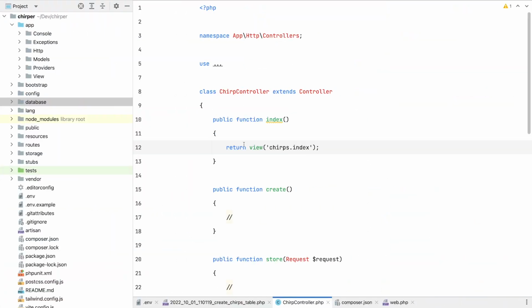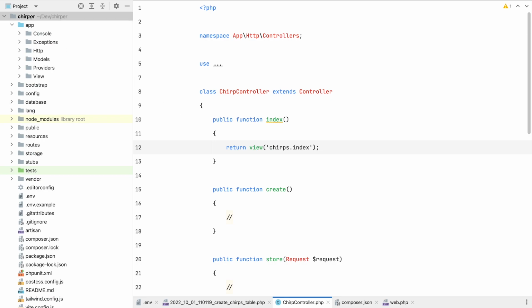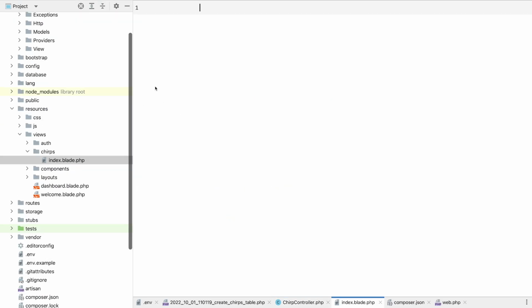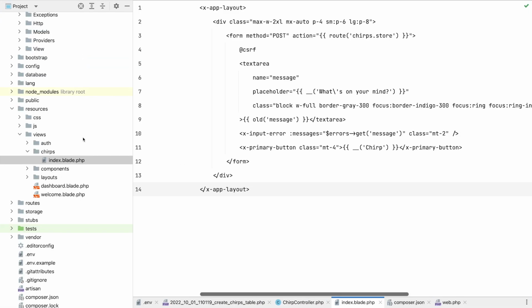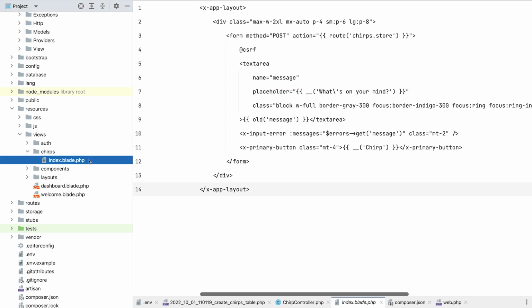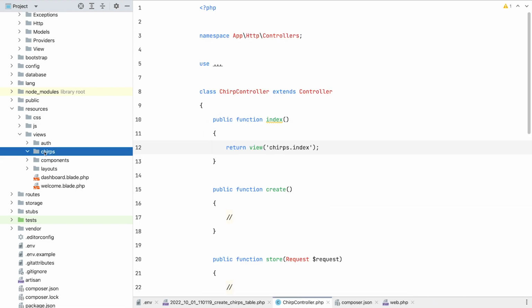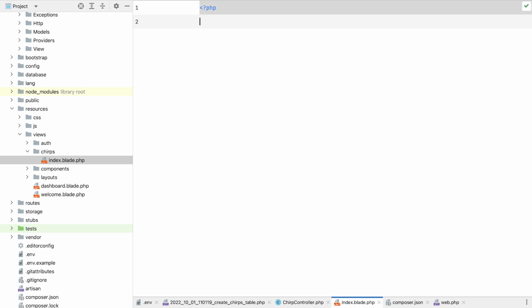Okay. And of course, create this Blade file and use everything like this. It doesn't have highlighting for some reason. Let's index Blade. Okay, now it works.